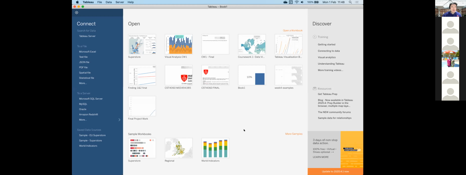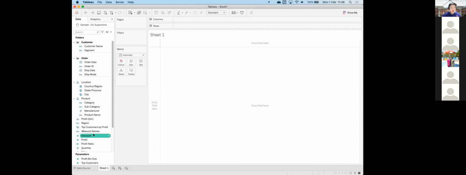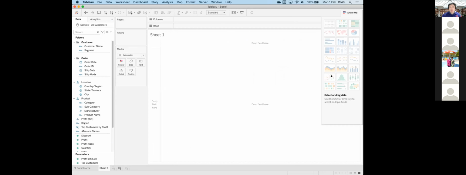Okay, so we will talk about Show Me. We're going to use one of the datasets that comes with Tableau, called Sample EU Superstore. Show Me is this one here, and by default in my case it's disabled. But if you click, it shows the different visualizations Tableau can generate automatically for you. Currently everything is grayed out because you haven't selected what you want to display yet.